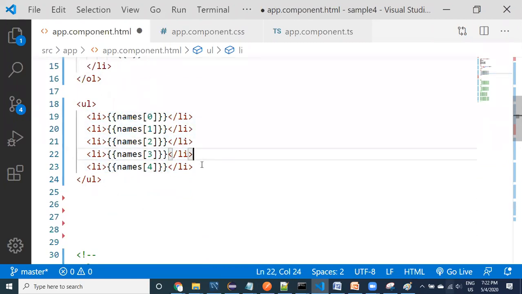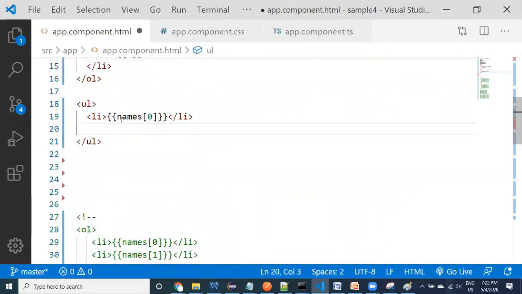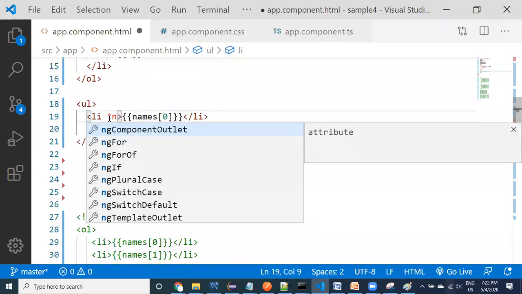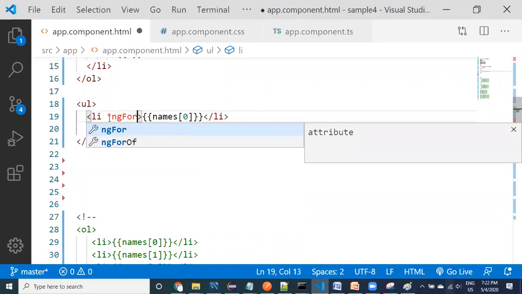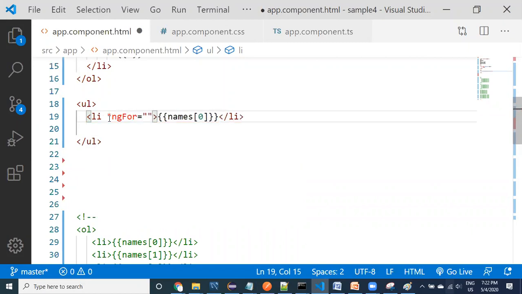How can I apply a loop for this? The li is repeating, right? Remove all the li's. I don't want all the li's. Here only one li, and this is going to get repeated. For this you need to apply star ngFor, Angular for. This is the syntax, ngFor with capital F. Provide it like this: let n of names.